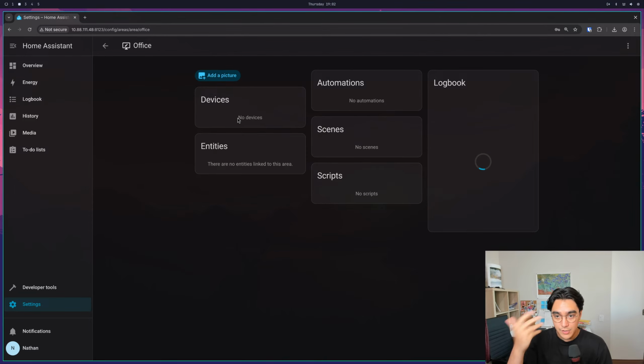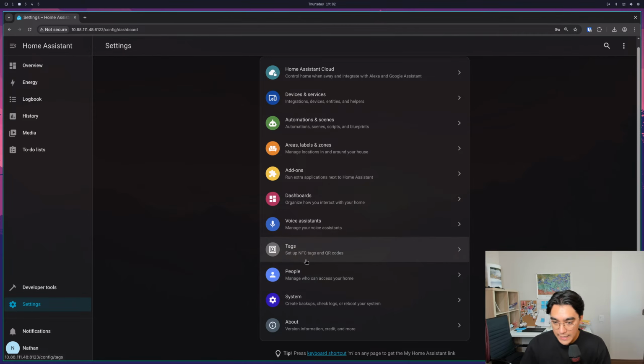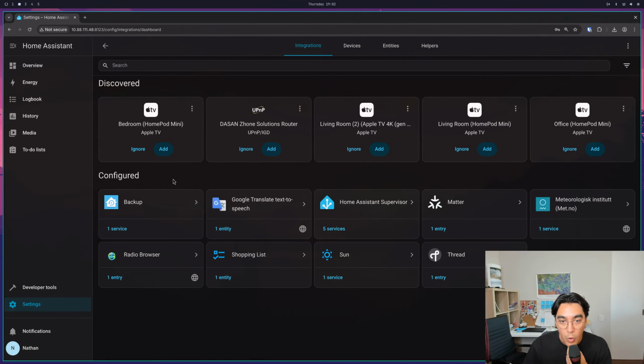Okay. So, there are no devices, no automations, no scenes, no scripts. I guess the next question is, how do we start adding devices? Settings. Tags, people, voice assistants, dashboards, add-ons, areas, labels, automation, scenes, devices. Holy! Okay, this is incredible. Are you serious?